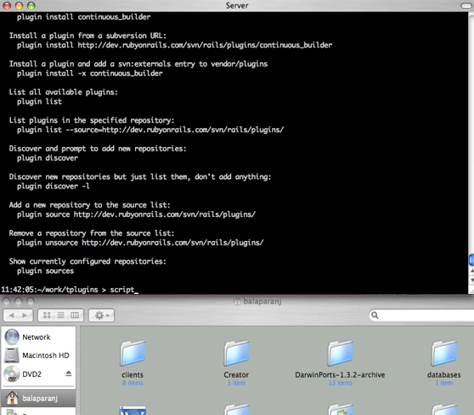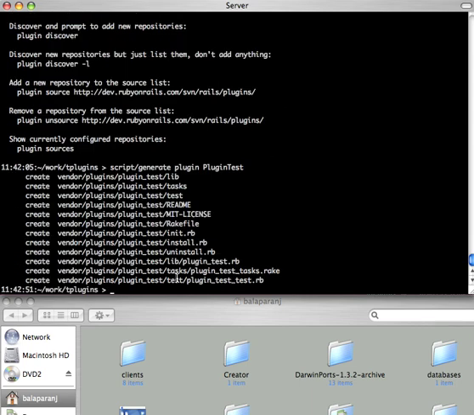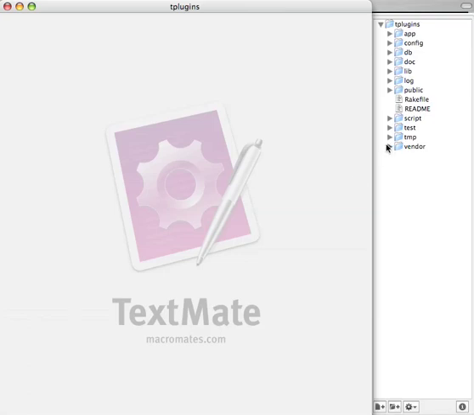I want to create a new plugin. I'm going to use the script/generate command, plugin, and then let's say plugin_test. This will generate a new plugin for us. So it created vendor/plugins/plugin_test, and all the files required for our plugin to work with Rails. Let's open this up in TextMate. So as you can see in vendor/plugins, we have plugin_test.